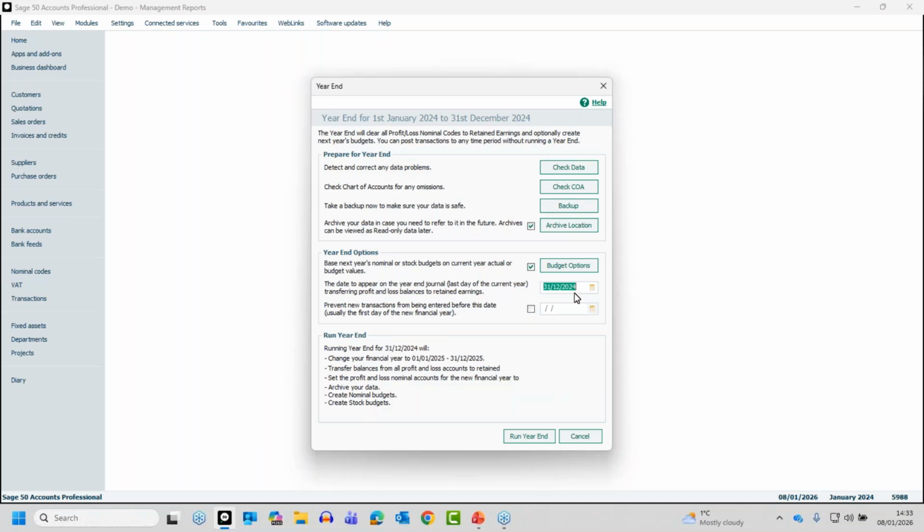It will pick up the right one for you. Third option in this section, it says prevent new transactions from being entered before this date. So this is what we refer to as the lock date. Now I mentioned Laura's going to be running a live webinar on this on Monday coming, so next week. And she'll go through that in a bit more detail.